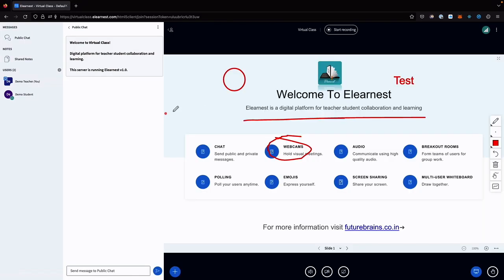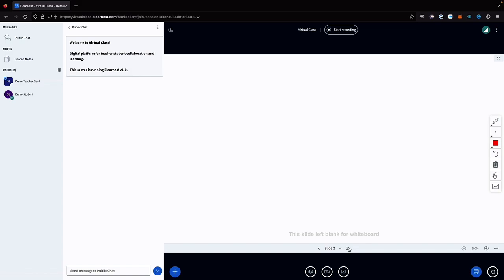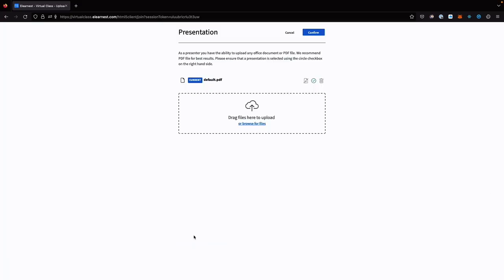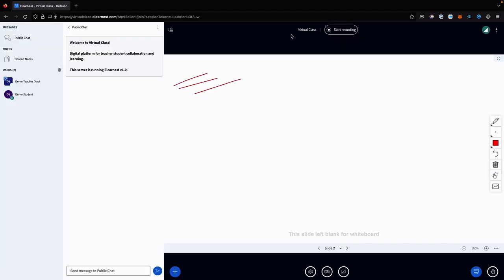Let's go back here. So this is just a dummy presentation which has been uploaded. It's a whiteboard. You can write anything. From here, you can also manage the presentation. You can upload the file to use as a whiteboard and display that file to all the students. This file will be uploaded to our server. We'll keep that file till that session. Once the session closes, we will delete those files from our server.